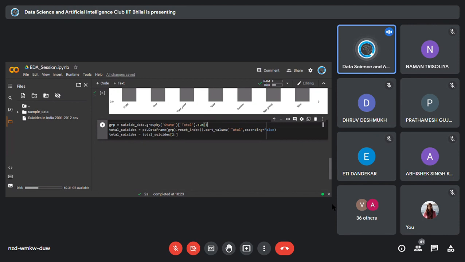Okay, so we have done some basic formatting here, like sorting values, and we have sorted the total in descending order. To sort in descending order, we use ascending equals false. By default, there is no descending order, so we use ascending equals false.